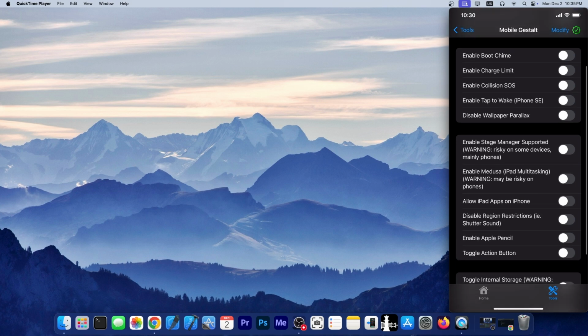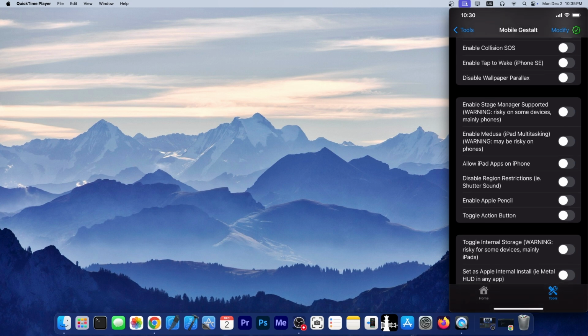You can enable stage manager from iPads, Medusa, iPad multitasking, though you should keep in mind that some of these have warnings. These tools, Nugget and MisakaX, they are all based on the same kind of exploit, the sparse restore exploit, and they can be dangerous if you don't have a backup. They can mess up the device if you enable the wrong thing, especially those marked with a warning you should be careful about.